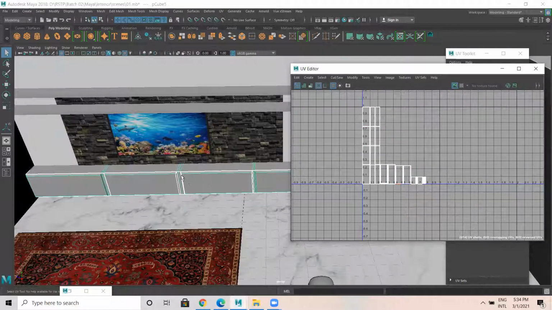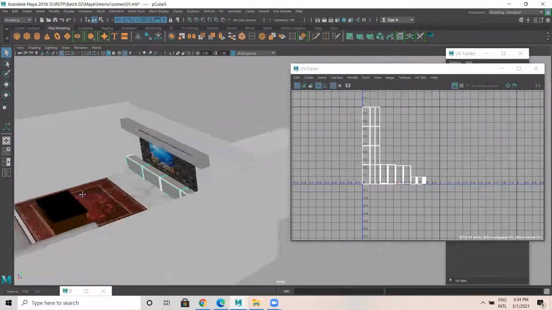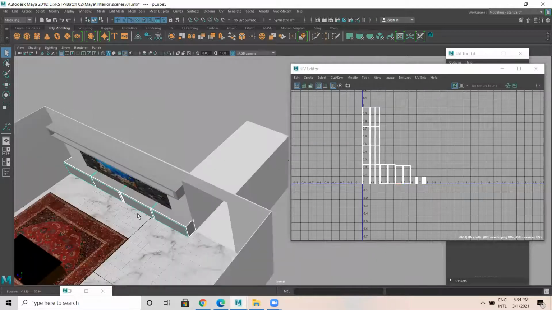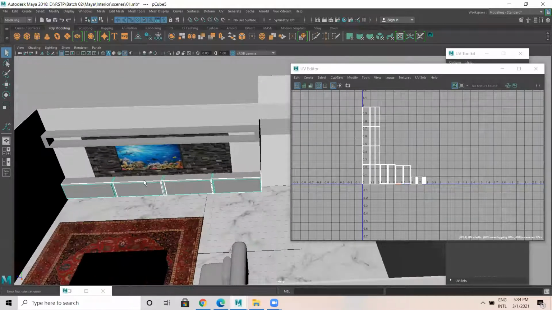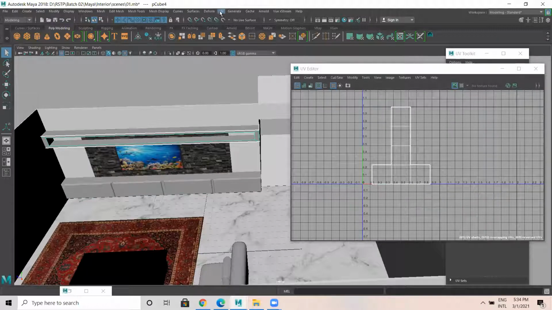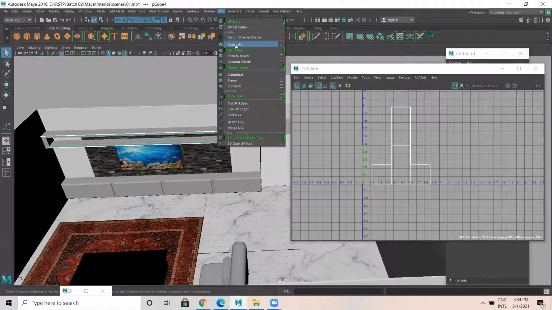It unwraps in all 6 axes: positive x-axis, negative x-axis, positive and negative y and z axis, like that. From this angle, from this angle, from this angle, from the top angle, from the bottom angle. So that's how it unwraps. I'm selecting this and I'm going to do the same automatic mapping.